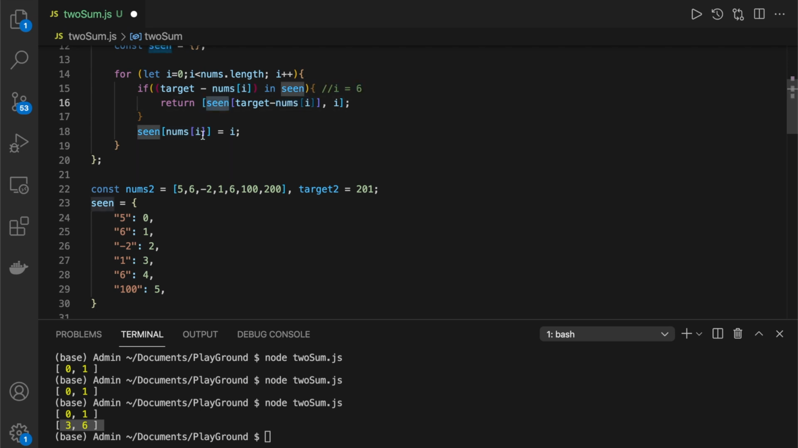So seen with key of 1, you get 3 as the first element. And look at what we have for i. i is just 6. And that's exactly what we're going to return for this function. And that's exactly what we returned before with our brute force solution. And this is exactly what we want to see, because 1 plus 200 is equal to 201, and they're the only solution that adds up to the target.